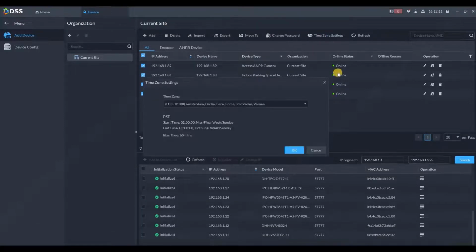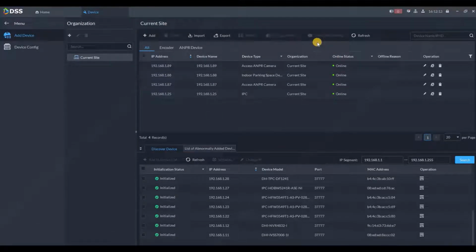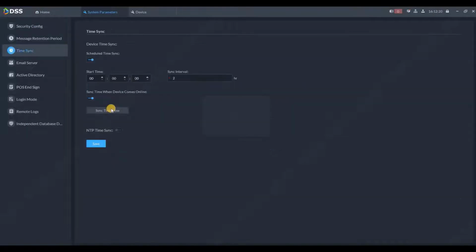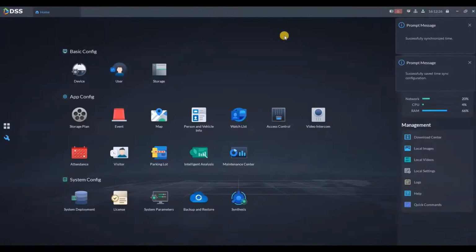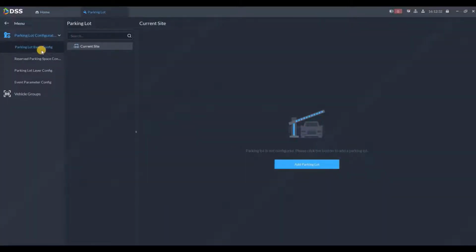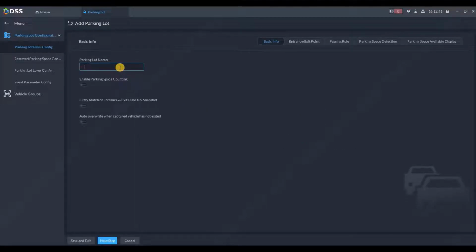Now we can configure time zone settings, and also we can do that in system parameters, time sync, and sync time now, and save. Okay, so we have successfully added these devices, and now we will move to parking lot. On the first step we have parking lot basic configuration, and on current side we can add parking lot.